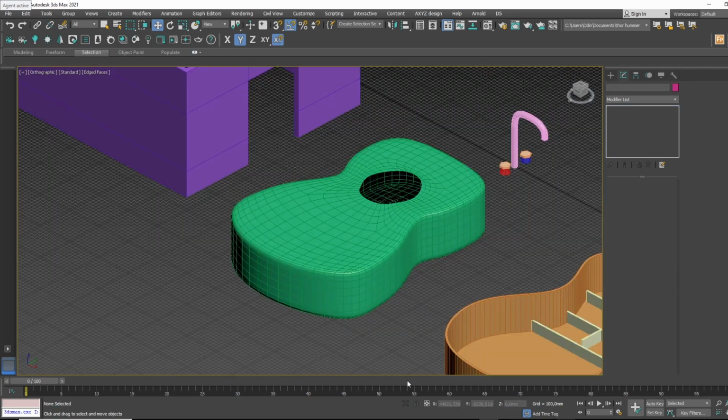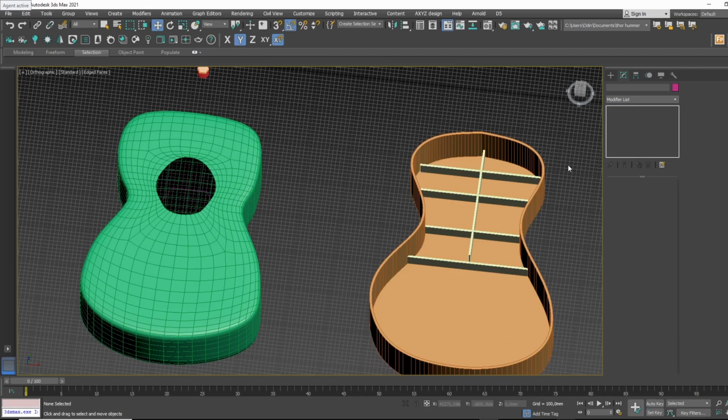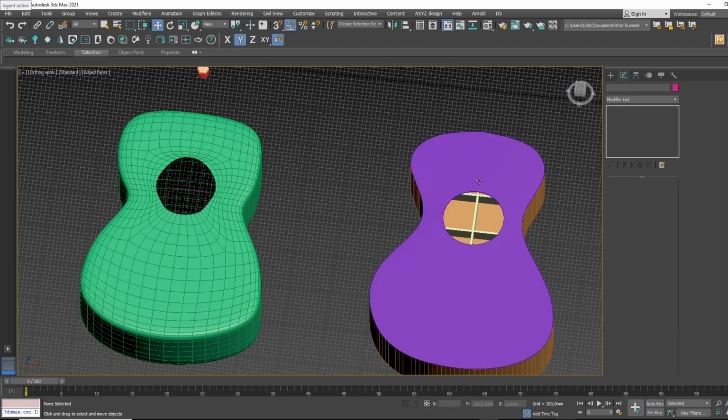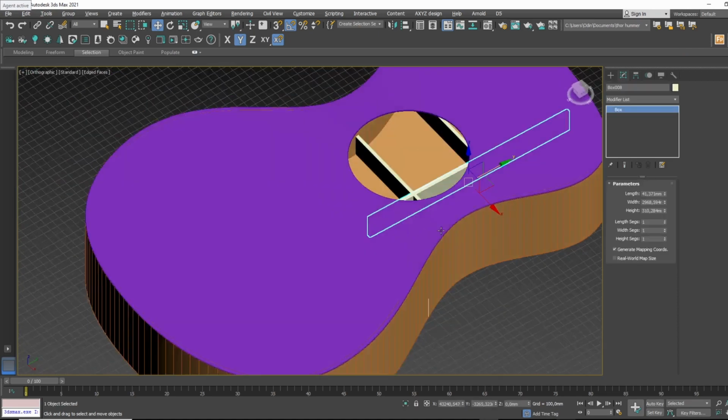Okay, so now we hide all. Sorry, you see the skeleton inside there. I know it's not very accurate, but okay.